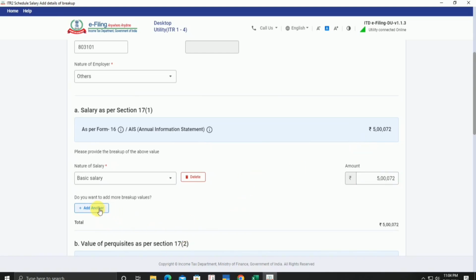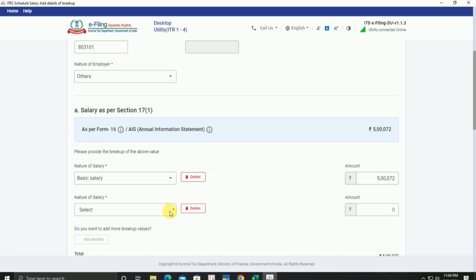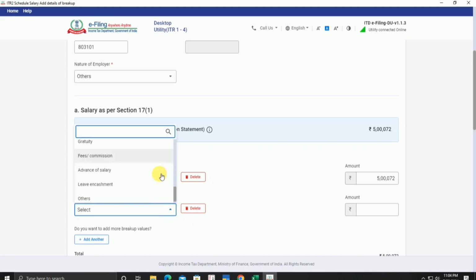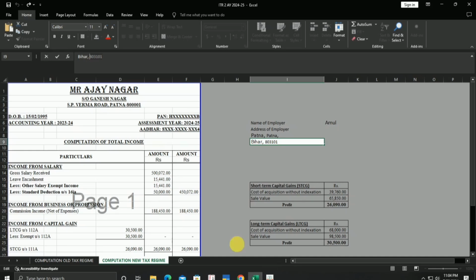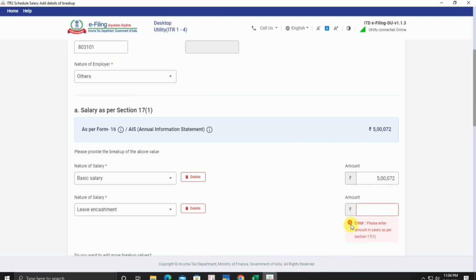We need to click on add another, because we have leave encashment also. Need to search for the leave encashment option. So just put the amount for leave encashment, 15441. So what is leave encashment? It means that you have not taken any leave, so that amount will be given to you as a part of your salary.